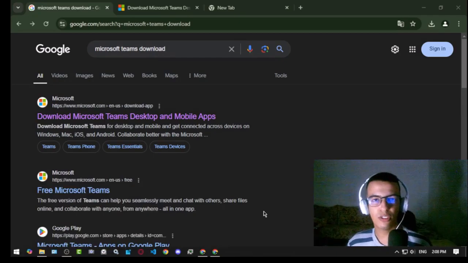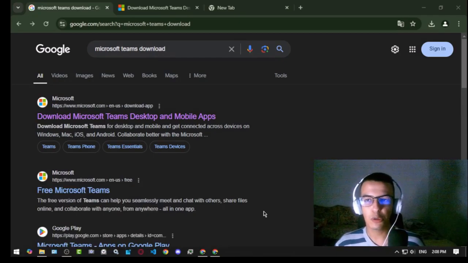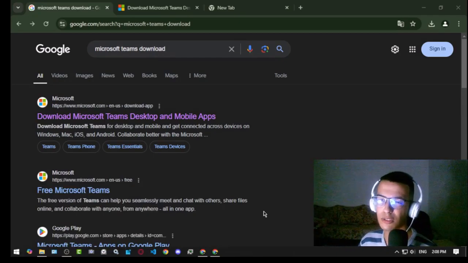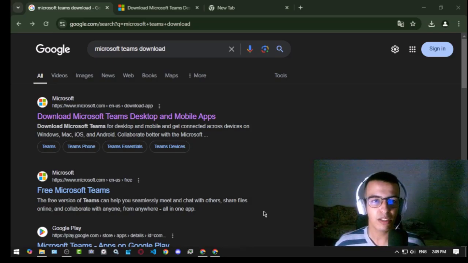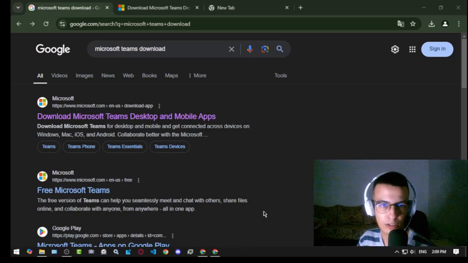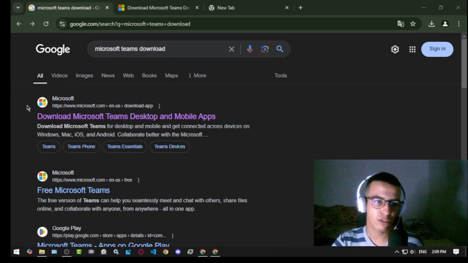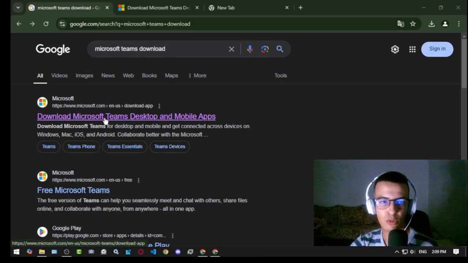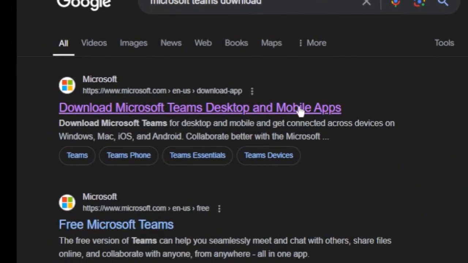Okay, so the first thing you wanna do is go to your browser. Here I'm using Google Chrome, and type in Microsoft Teams download on google.com. And this should show up. You just click the first one, download the Microsoft Teams desktop and mobile apps.